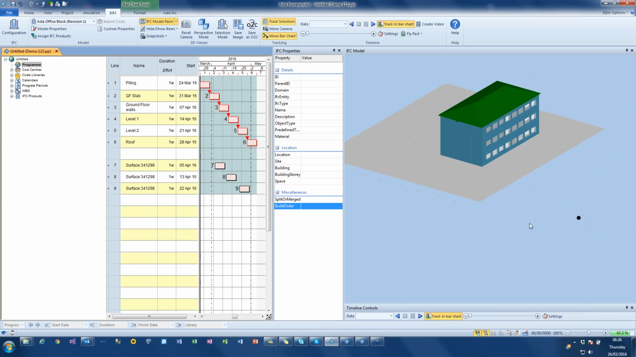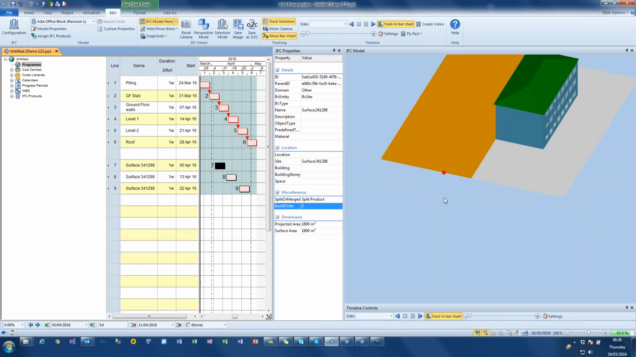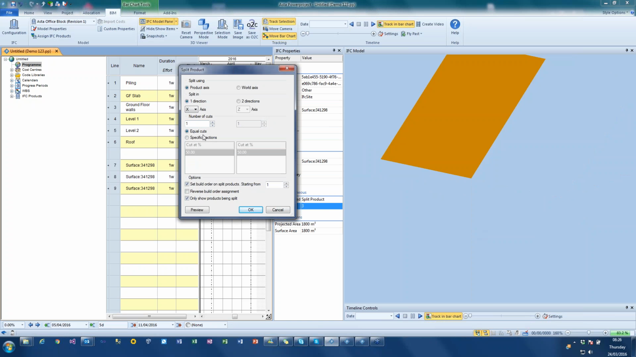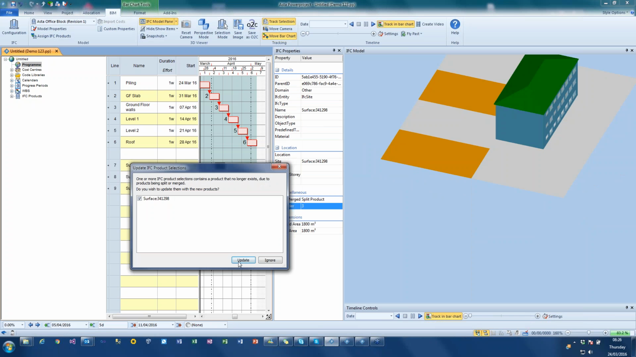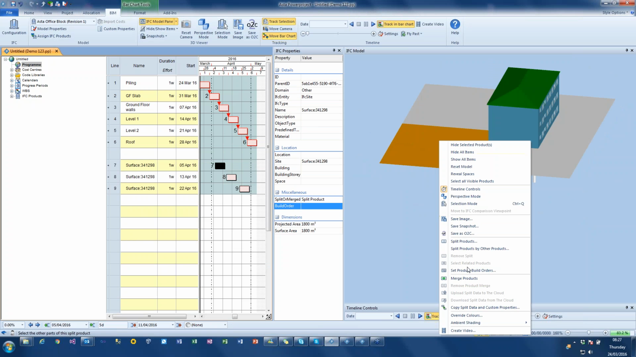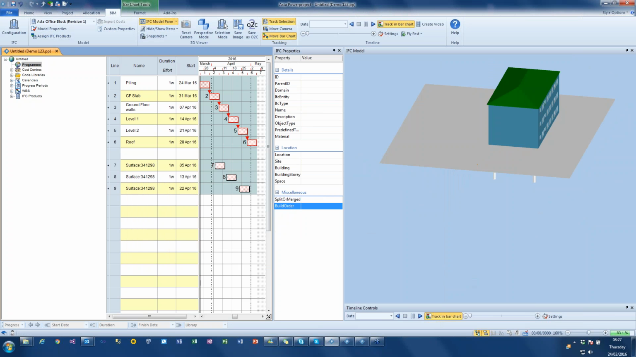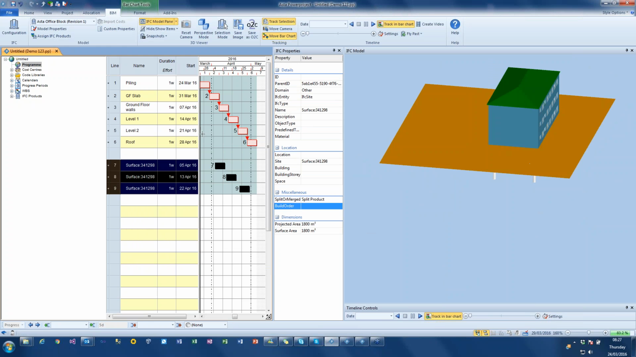Now I can also, with my splits, take any item that I've split in here and choose to split that again. So I can split that again if I wanted to into 3 splits, which give me 4 parts. If I click on OK, it lets me update because I've assigned that. But then I might decide that actually those 2 items there are one, so I can merge those products together. And it asks me to update. So it keeps track of all of this as I do this.